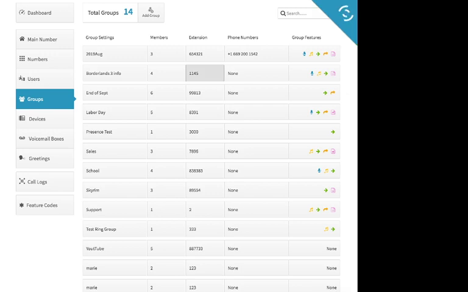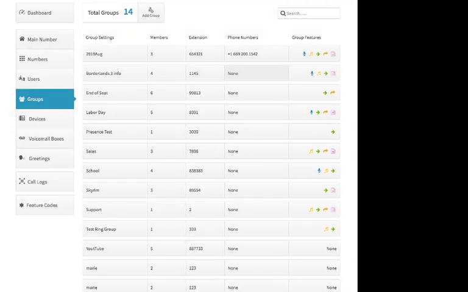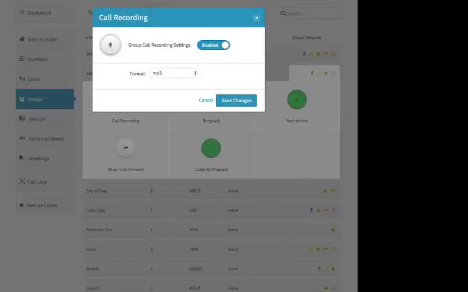Extensions, again, you can always change the extension number, unassign it, or add additional ones. This is mostly so your staff members can transfer calls to a particular ring group. Ring groups can have their own phone numbers. So call comes directly into the ring group versus going through the menu. And then group features. Call recording on a group, it's either on or it's off.